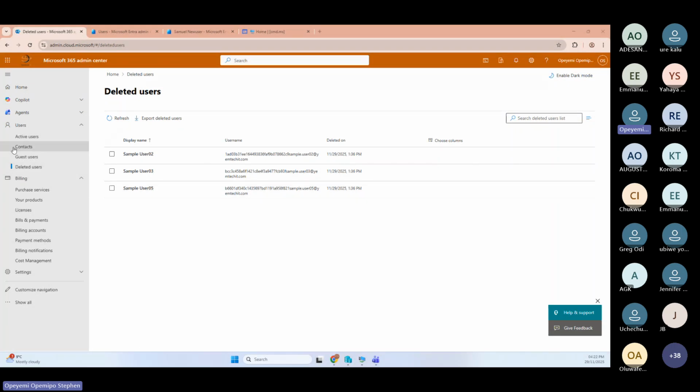Then the next one now is how to create and manage groups. How you can manage groups. Now, what are groups in the Microsoft 365 environment? Microsoft groups help organize users and permission management. It helps to organize users and permission management.